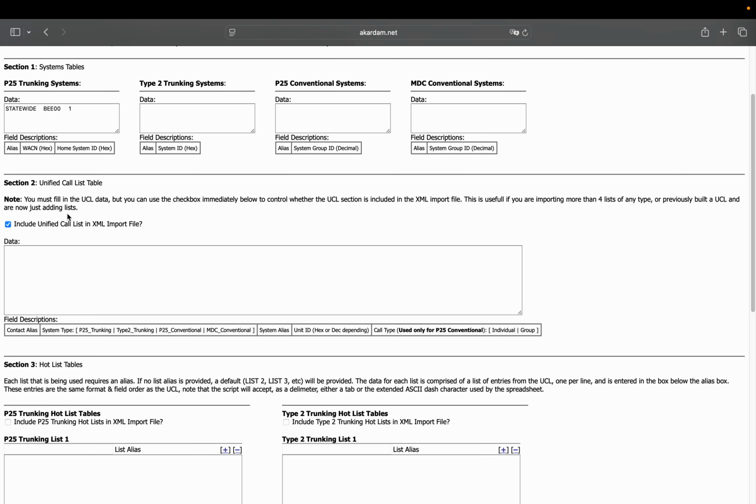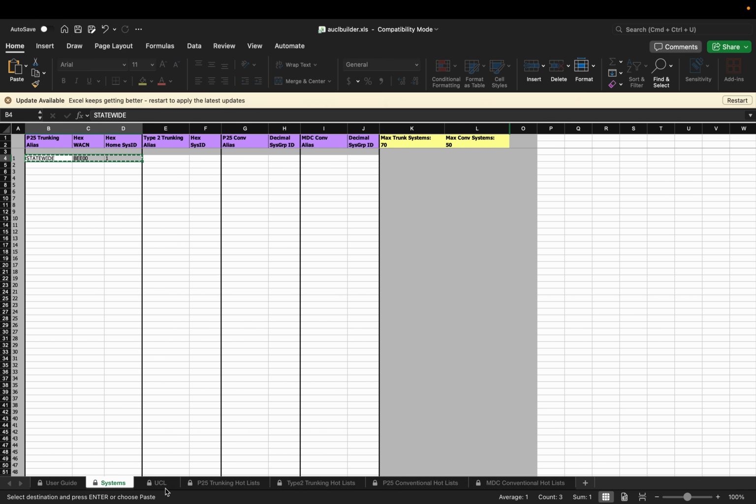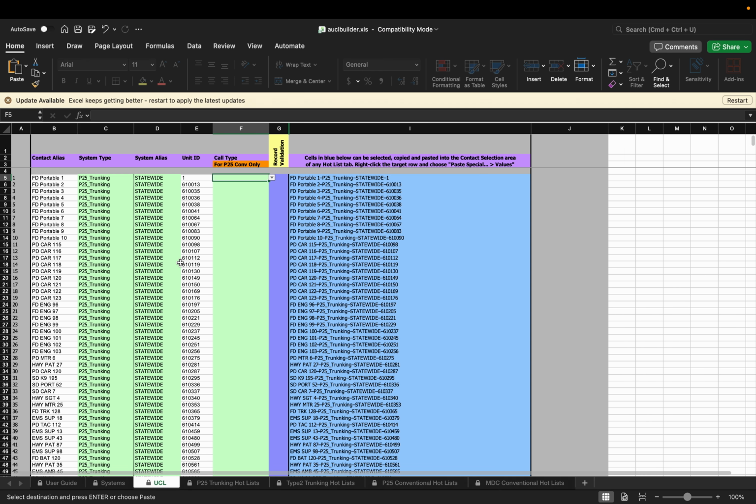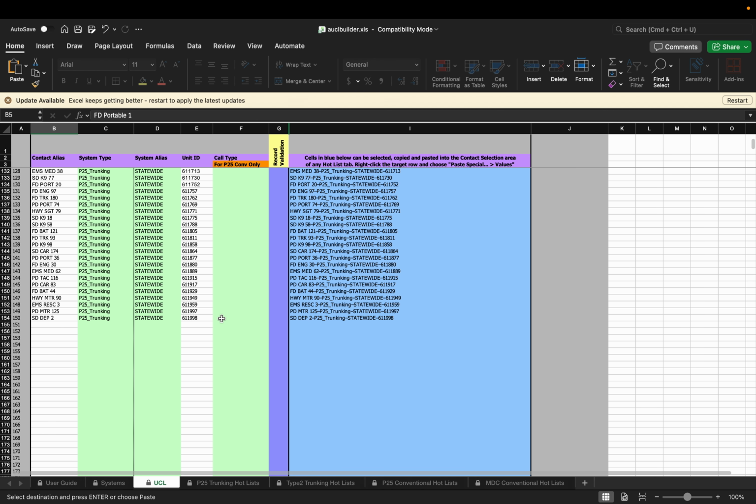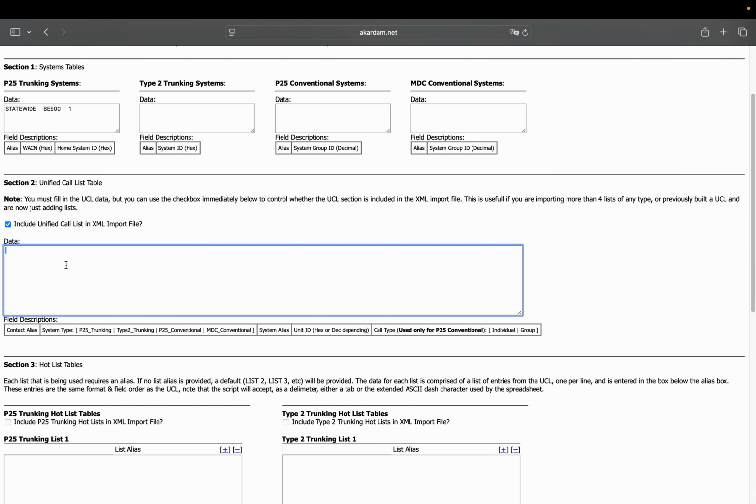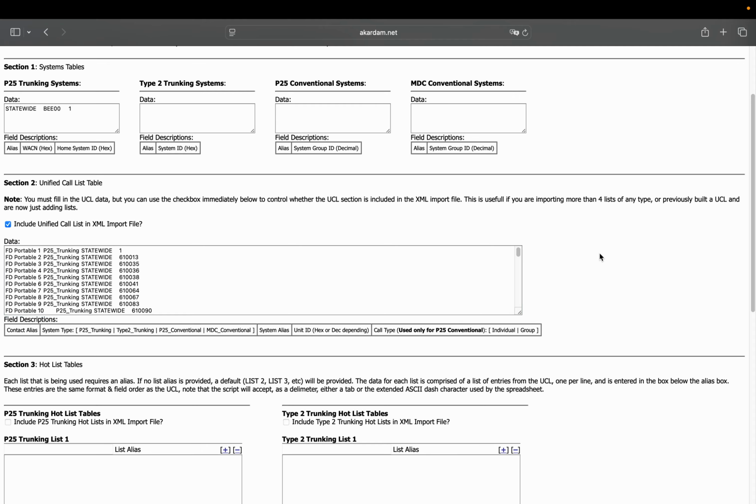Now in section 2 here, this is going to be our unified call list table. If we go to our UCL tab over here, we are going to select from range B5 all the way down to E, however far your data goes. For me, it's going to be E154. We're going to copy that, come over here to data, and we're going to paste that in. Now all of our data has populated in here. We didn't have to type any of that out manually.